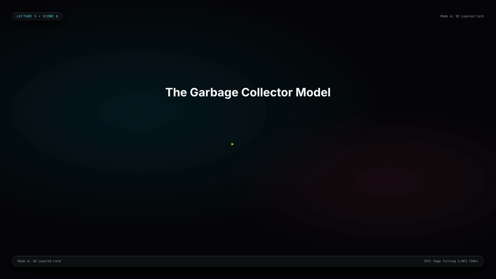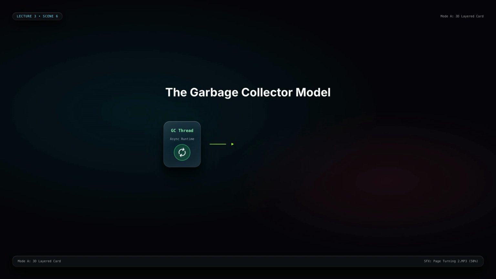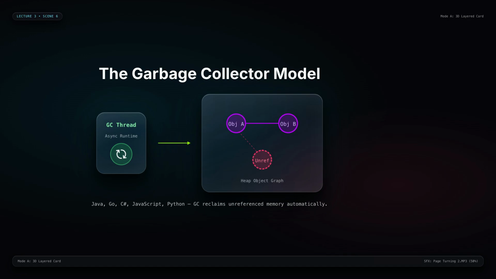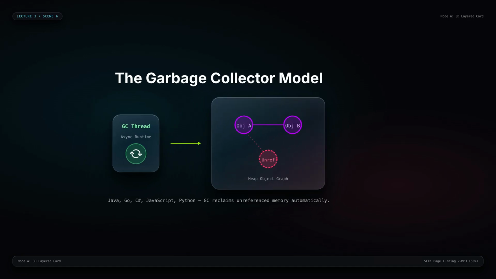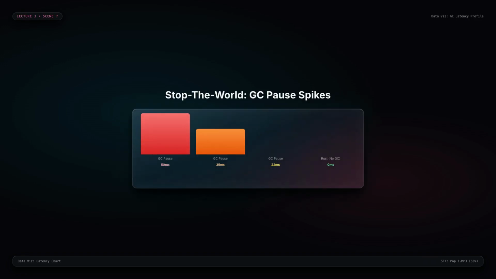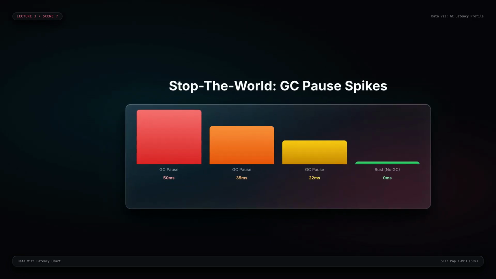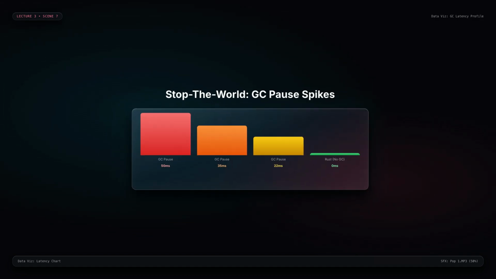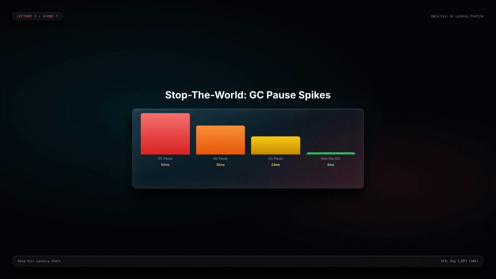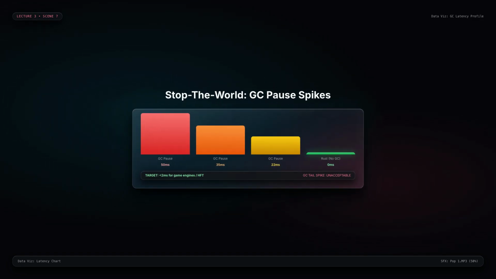To protect developers, modern languages like Java, Go, C#, JavaScript, and Python introduced an automatic garbage collector. The garbage collector runs as an asynchronous runtime thread, scanning heap object graphs and reclaiming unreferenced memory. However, garbage collection introduces severe trade-offs: unpredictable stop-the-world latency spikes, high CPU overhead, and inflated memory footprints. For game engines, kernel modules, database engines, and high-frequency trading platforms, GC pause times are completely unacceptable.